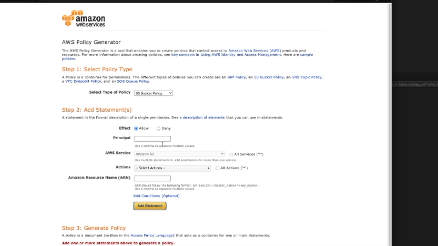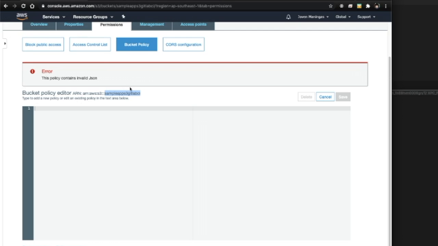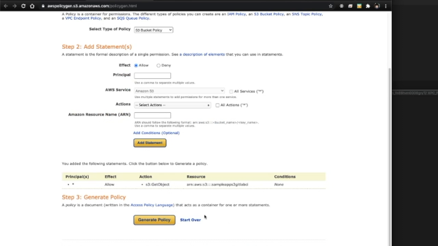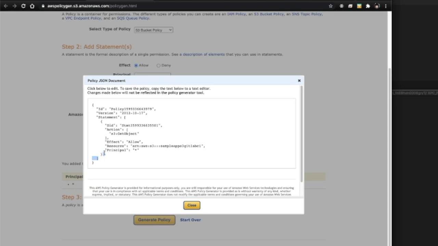Effect is allow, so we would not want all services. Instead, on actions, we can select the GetObject. So we're going to allow GetObject, and then one must enter one or more principals. So let's type in asterisk for this principal, so we're saying all. And then for the ARN, we need to copy this whole ARN from the policy editor, then paste it here, and then click on add statement. Then you should be able to generate your policy. So click on the button and then copy and paste this JSON document.